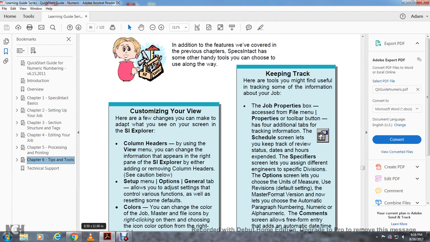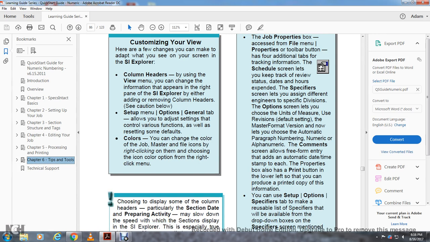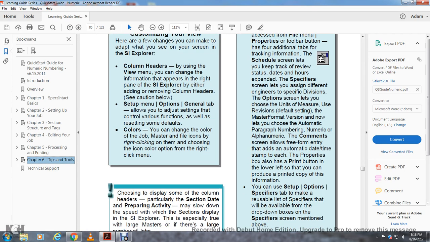Alright, keeping track. There are tools that you might find useful in tracking some of the information about your job. The Job Properties box, accessed from the File menu or the Properties toolbar button, has additional tabs for tracking information. The Schedule screen lets you keep track of the review states, the status, and dates and hours expended. The Specifier screen lets you assign different engineers to specific designs. The Options screen lets you choose your unit of measure, use the revisions of the master format version, and choose the automatic paragraph numbering, numeric or alphanumeric.